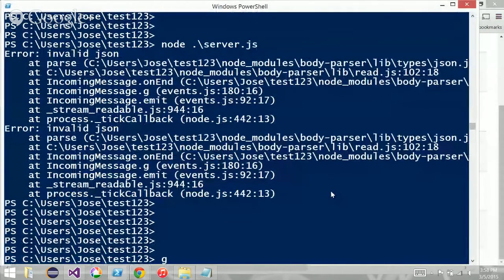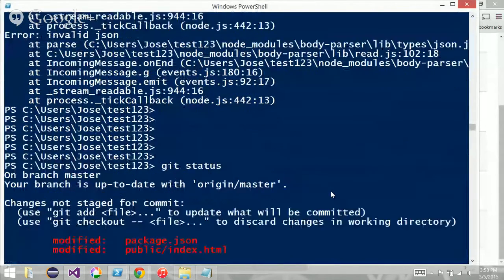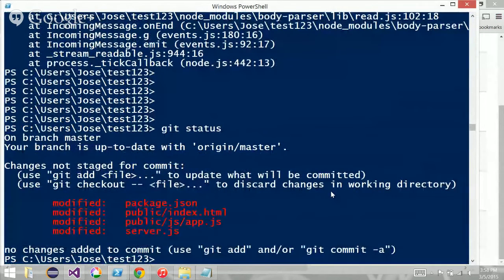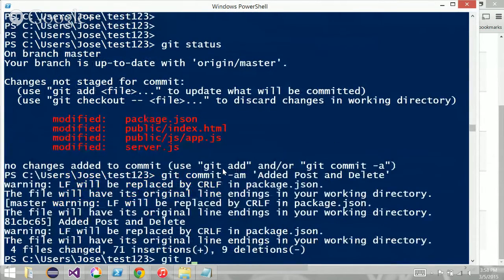Let's do a git status. See if we have anything new. Okay, so we have a new package.json, right? That is telling us about our new dependencies. We modified index, we modified our page and the server. Let's do a git commit. I am going to say added post and delete. And let's do a git push.